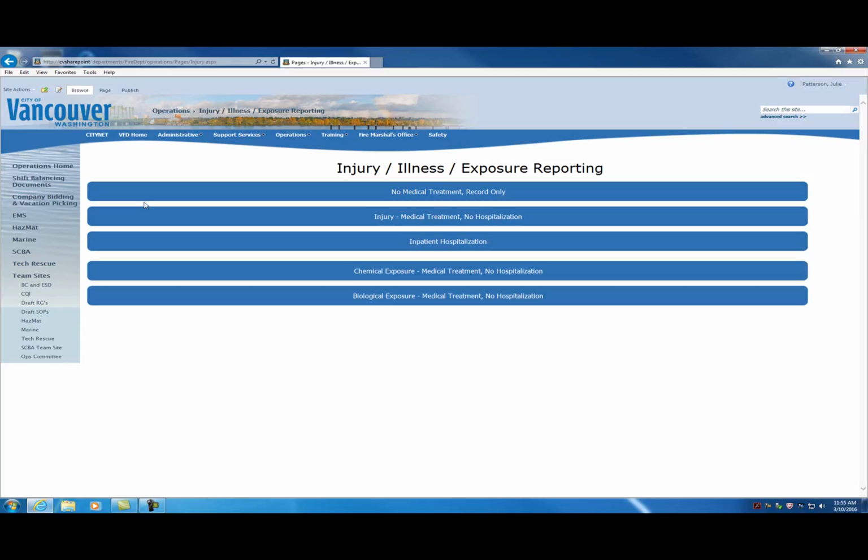The second button, Injury, Medical Treatment, No Hospitalization, would be used if someone experienced an injury or an illness, anticipated seeking medical care, or did in fact seek medical care, but was not admitted to the hospital outside of the emergency room. The third button is labeled Inpatient Hospitalization.